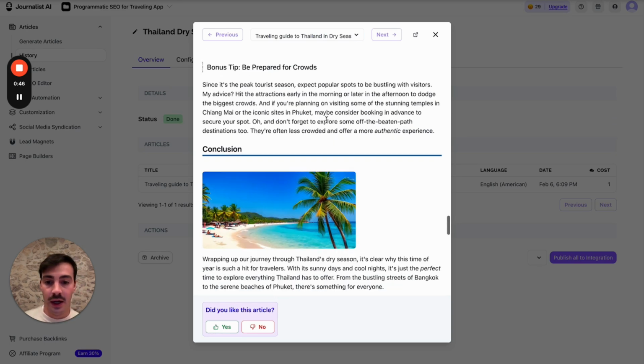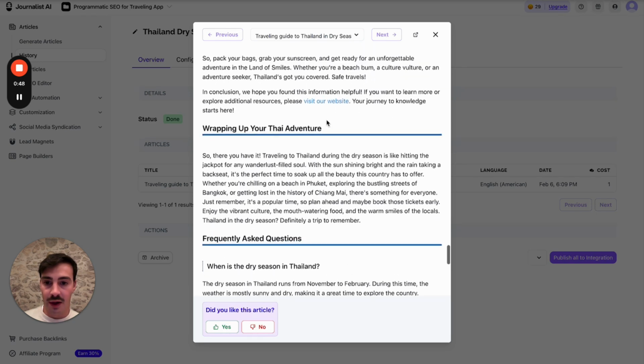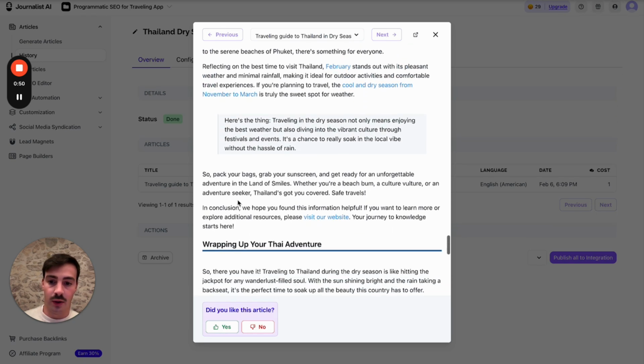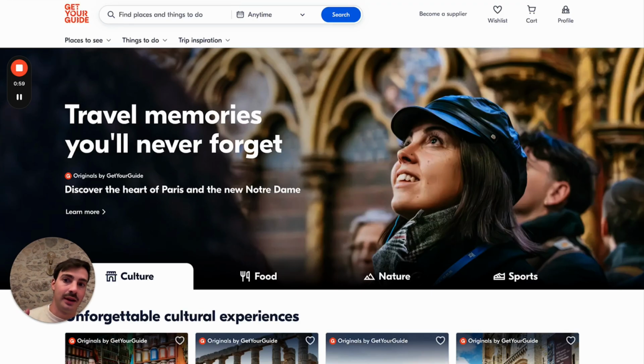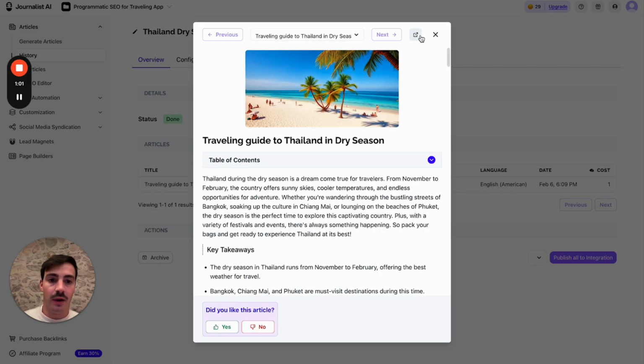So there you go. And down here, we have a call to action. So in conclusion, we hope you find this information helpful. If you want to learn more about exploring additional resources, please visit our website. Your journey will start here. So again, our site links to our guiding app site. There we go.